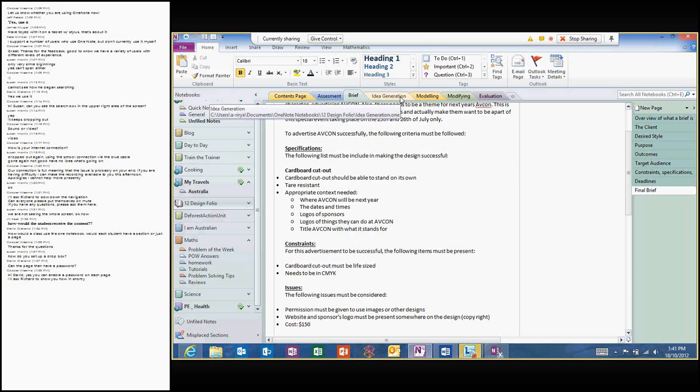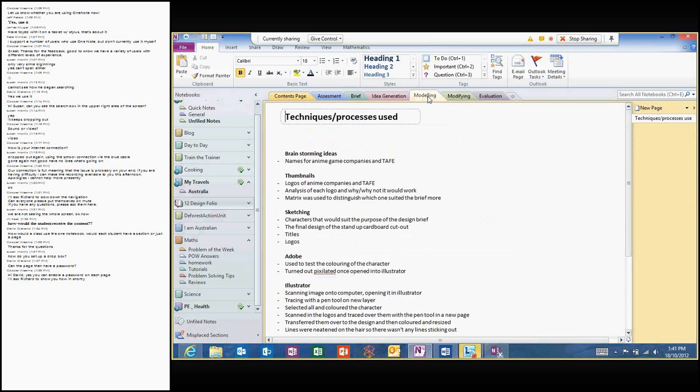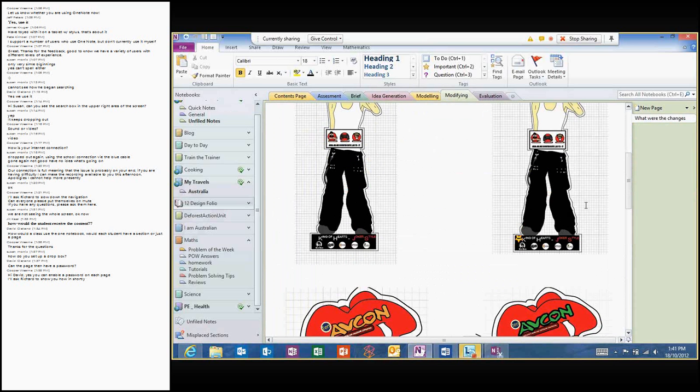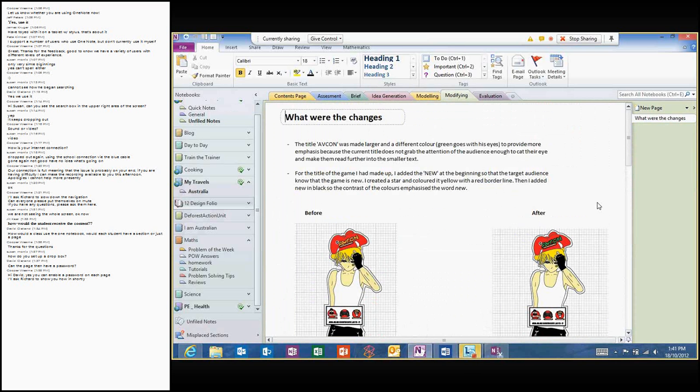Moving on from this, we have idea generation as the next step, and modeling and modifying. It allows the student to take a self-directed approach, where you have provided them with a certain amount of information, but certainly by all means not the whole lot.